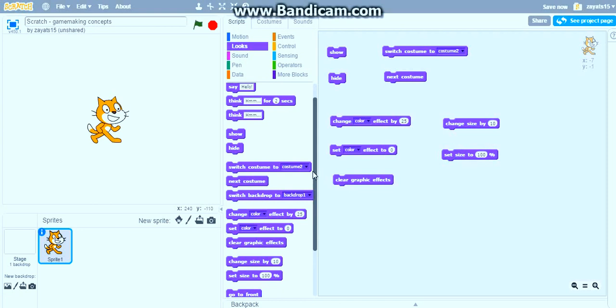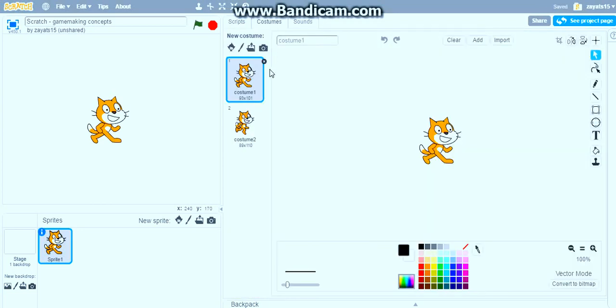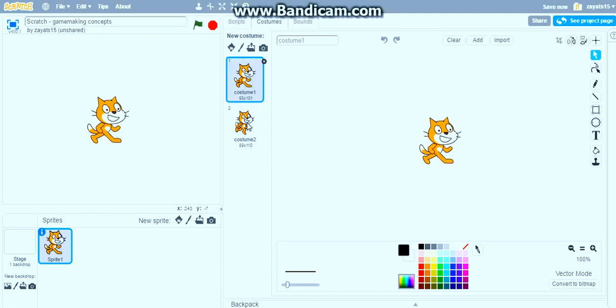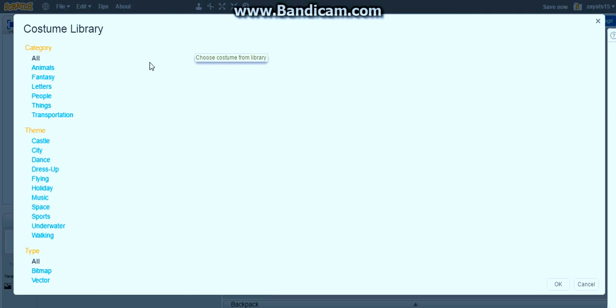So we already saw what show and hide blocks do. They're really useful in games. So what does switch costume mean? Every sprite in Scratch has several costumes. Some have one, some have two, some have more. For the Scratch cat, it's a walking cat and a running cat. We can add a new costume, we can paint it, or we can just choose it from the library.